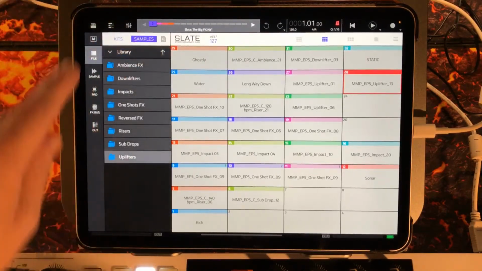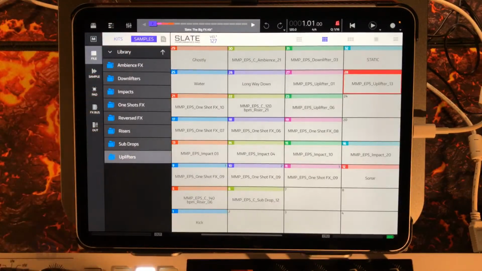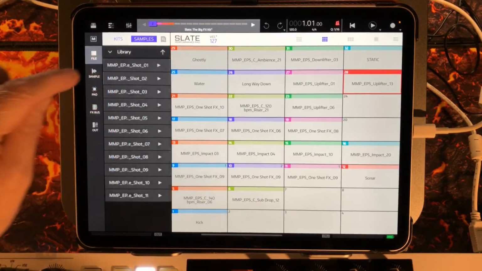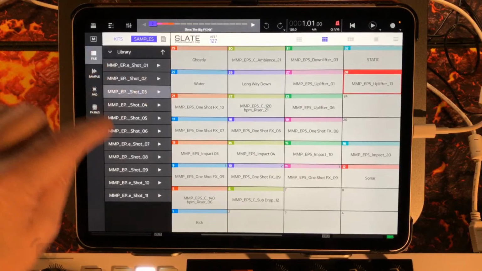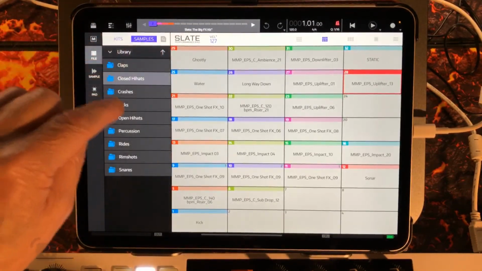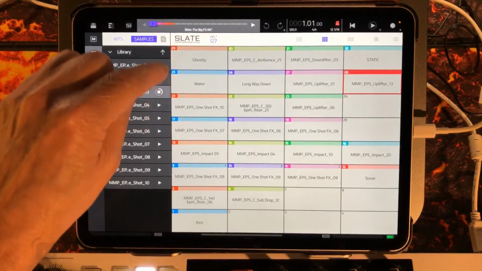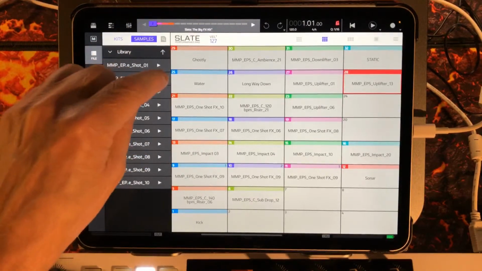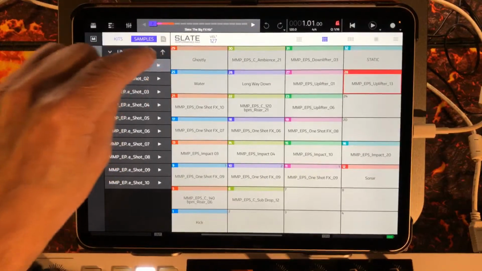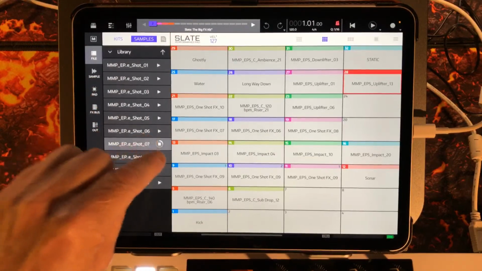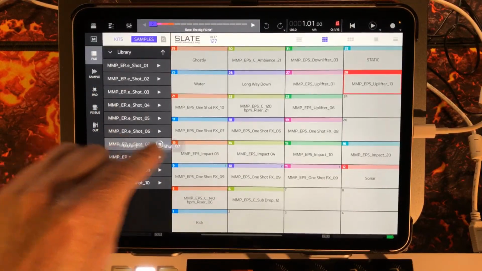So we've got ambiences, downlifters, impacts, subdrops. I mean, there's loads of other stuff. Look at these. I think a lot of these are from Mobile Music Pro as well. Look, all of these in here. Kicks. Loads of stuff. Where's my snares? Some here. Cool.